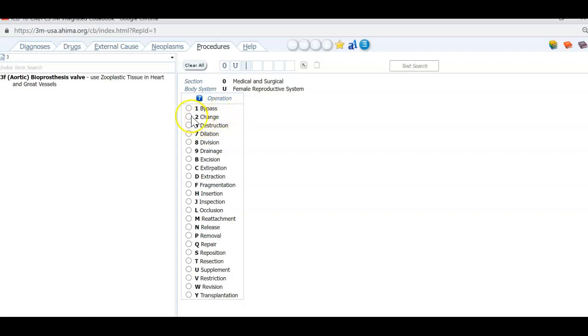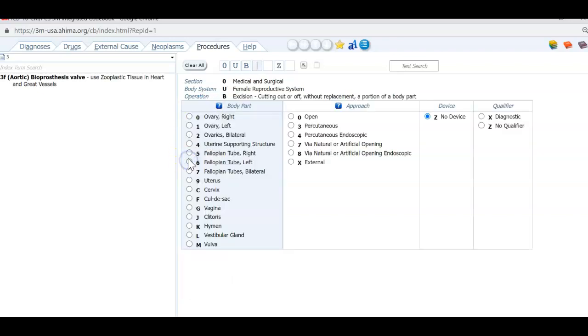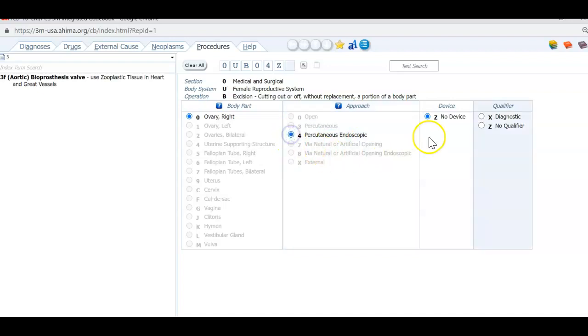So this one, it's pretty self-explanatory. It's excision. So I'm going to go excision. And what are they excising? I'm going to go with ovarian or ovary. We know it's the right, so it's 0. Laparoscopic. We know that is going to be percutaneous endoscopic. No device. This is not diagnostic. And no qualifier. So there's my answer.